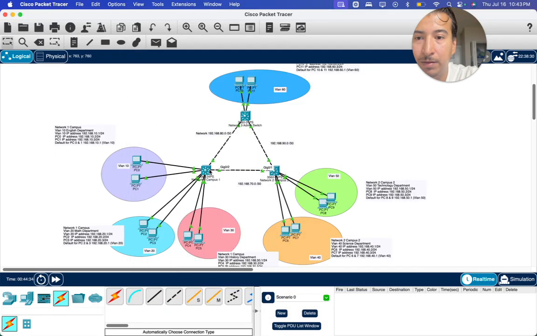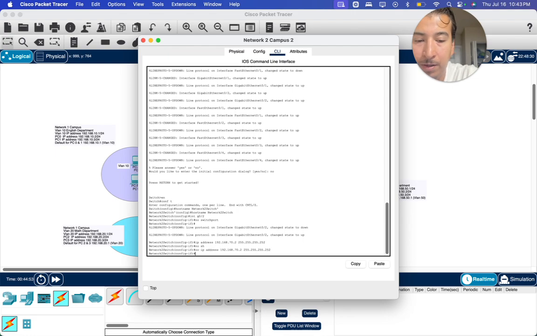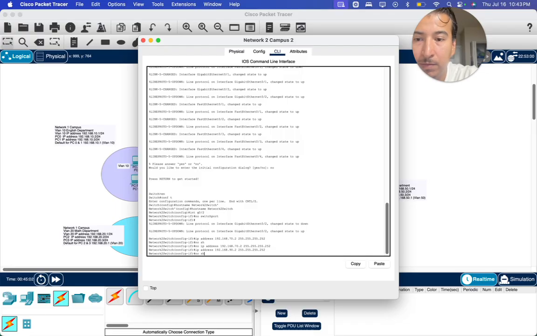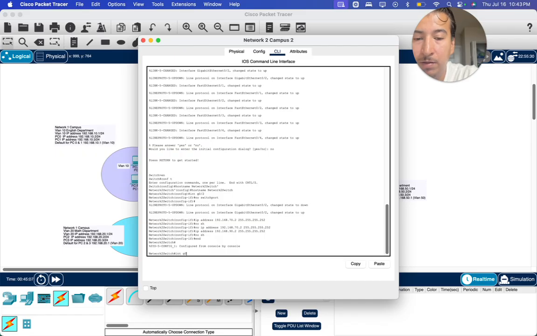So let's see. So I did that wrong, I apologize. No IP address. I put this on the gigabit 0-2. It should be on the 1. But now that we're here, we're going to assign it the correct IP address, which is to the 90 network. 2. And interface gig 0-1.